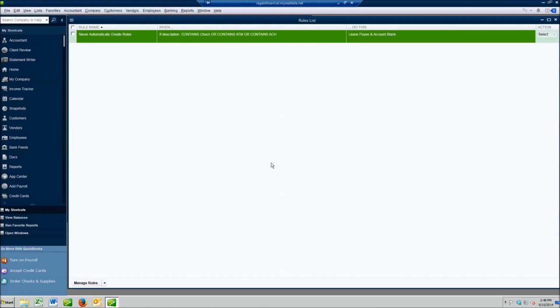Sure you want to delete this guy? It says yep, and I can start off with a blank slate, to where when I do my first import, it's going to ask me what kind of rules I want to make, and as I go along I can make them, and every time I log back into QuickBooks, those rules will take over and help me do my coding. Those are the three main things you want to take a look at before you start QuickBooks imports.